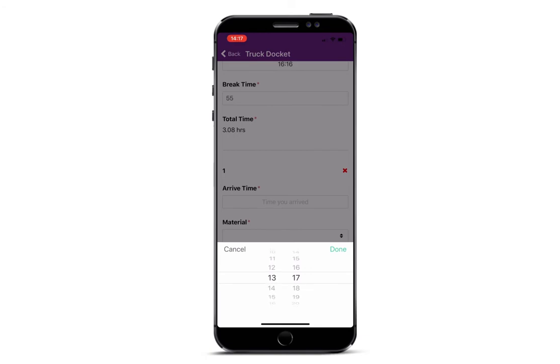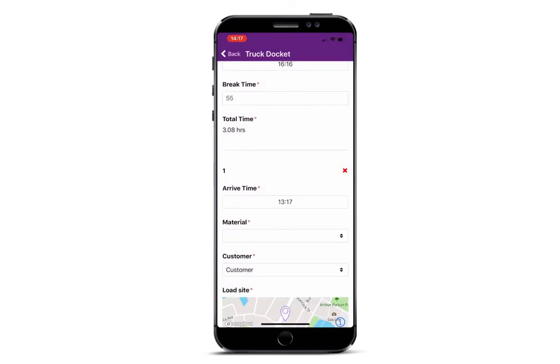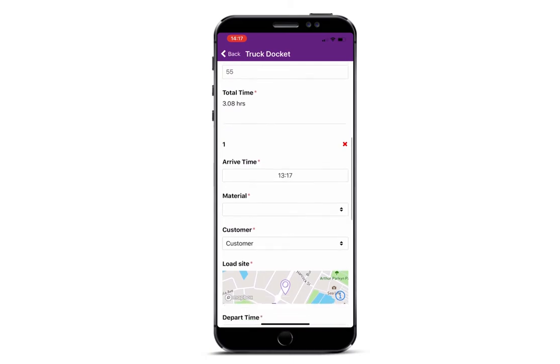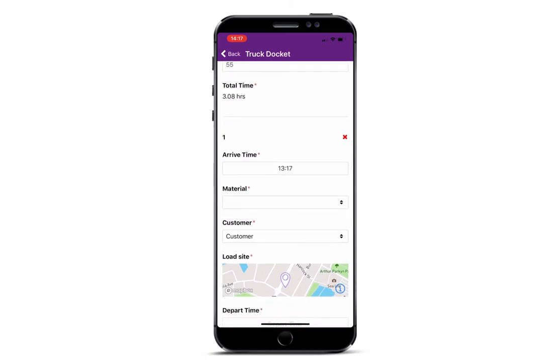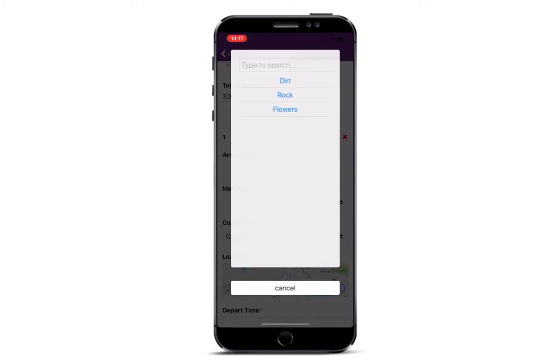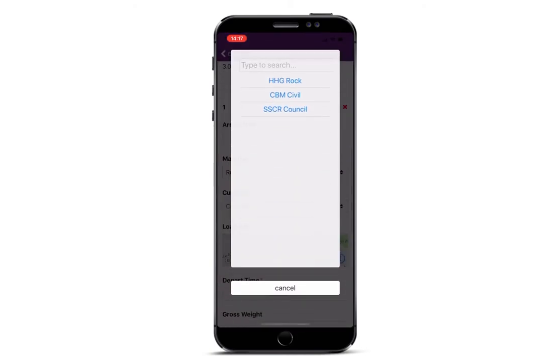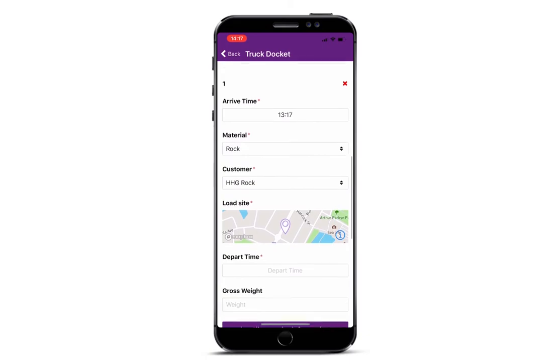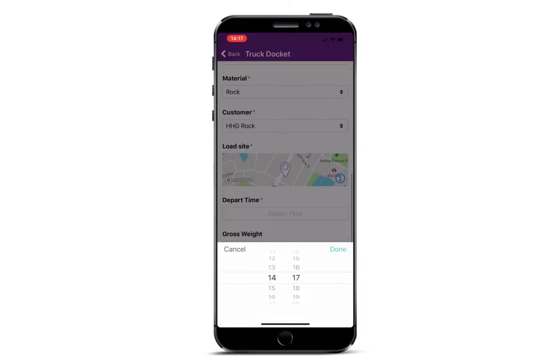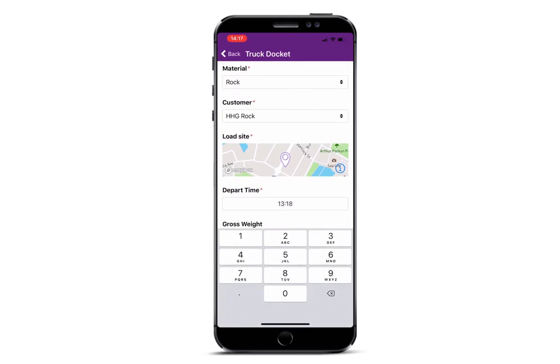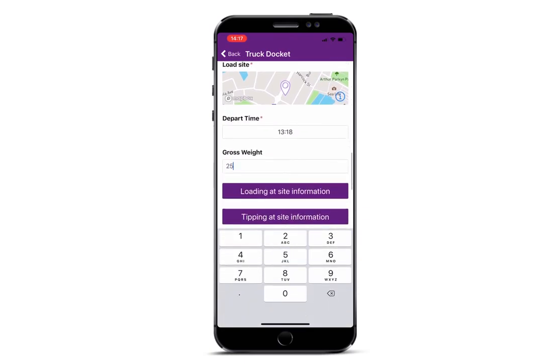That enables your operator, as they arrive at site, to hit the button. Another really cool thing is that it spot checks exactly where they are from the device. So you've got the arrival time merged with the lat and long, giving you a little bit more information on each of your dockets. My drop down for material I'll say is rock. My customer is HHG rock. That's from your drop down list, and I can say that I departed a little after I arrived. My gross weight, let's say, was 25 tons.